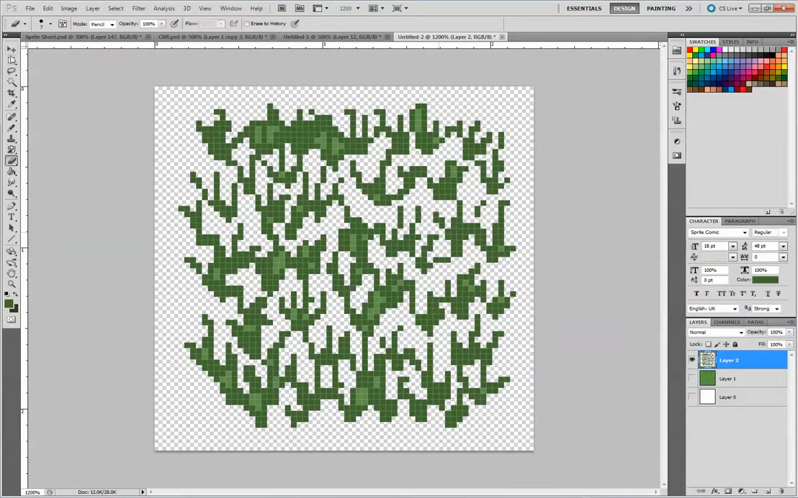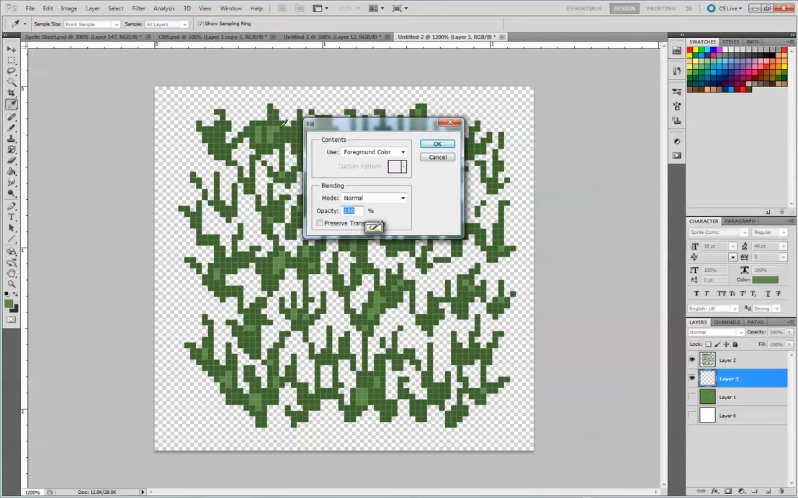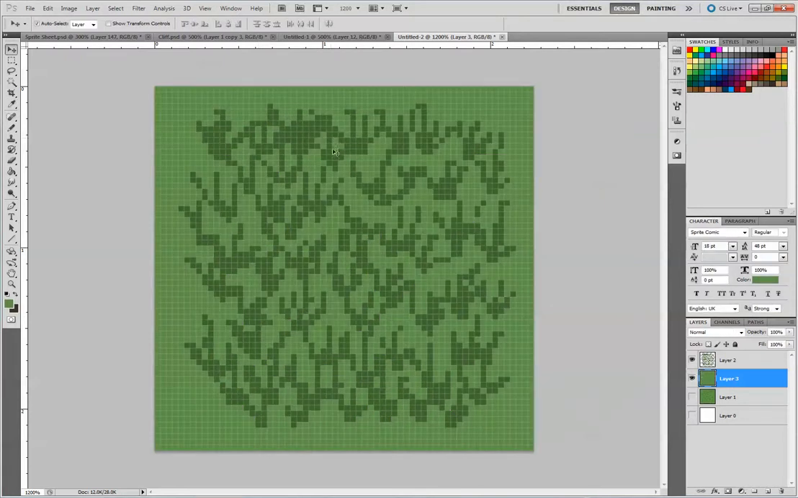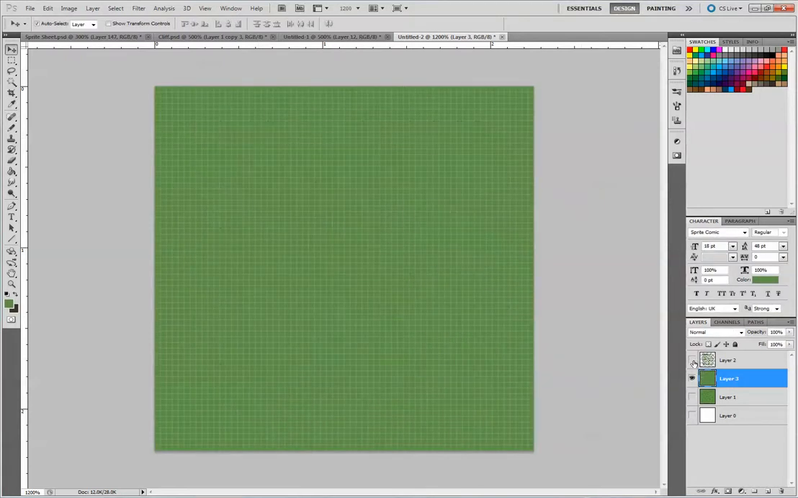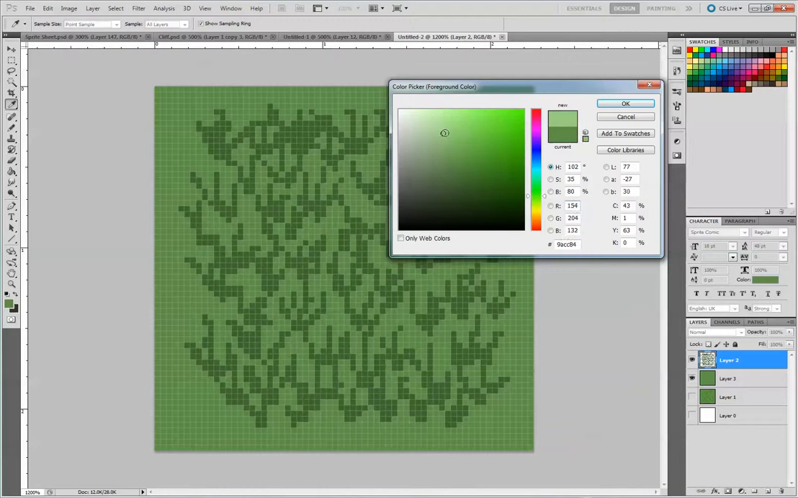Push Ctrl D for deselect, and now we will create another layer, place this underneath and go edit, fill, and we'll select one of these smaller colours that we've left, and there we have it. There we go. So what we need to do now is go back, and what we're going to do is select this colour, and no, sorry, this colour, and what we're going to do is select a lighter green.